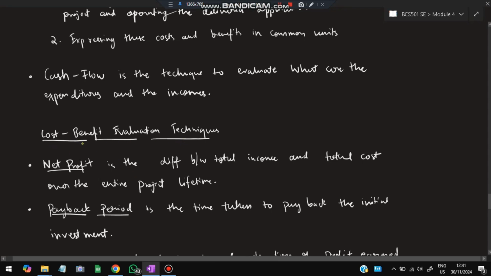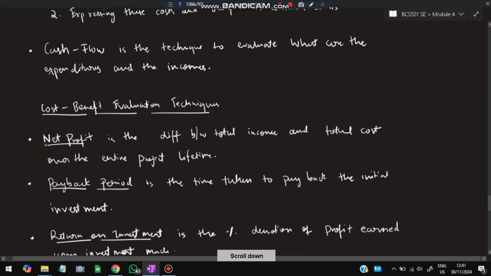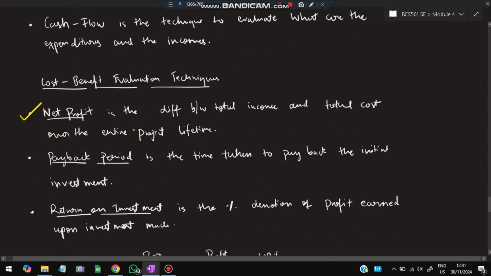So based on the cost benefit, we have a few terms here. The net profit. What do you mean by net profit? It is the difference between total income and total cost. It means how much money was paid and how much profit we got. That difference is the net profit. Okay.